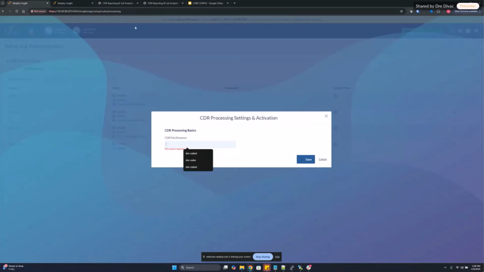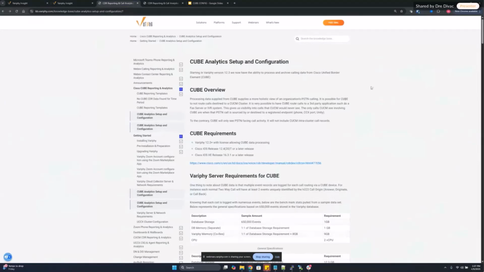Brian did share, or hopefully did, a handout in Demio here, where it goes through this guide as well, our Cube Analytics setup and configuration. There are a couple of things that need to be added to that knowledge base, but for now, everything I'm going through is going to be on this as well.